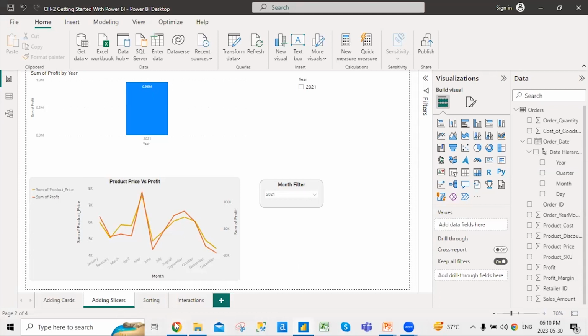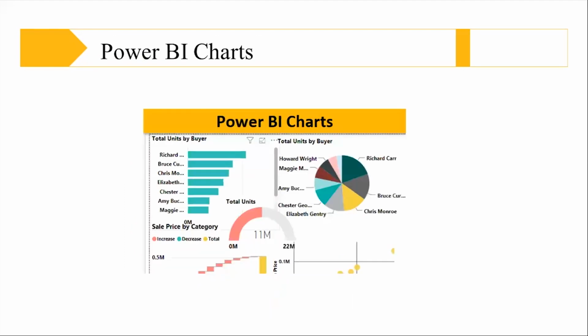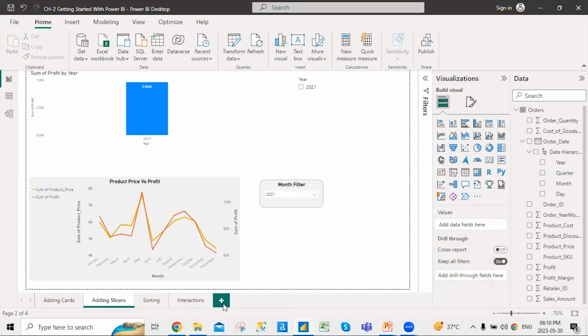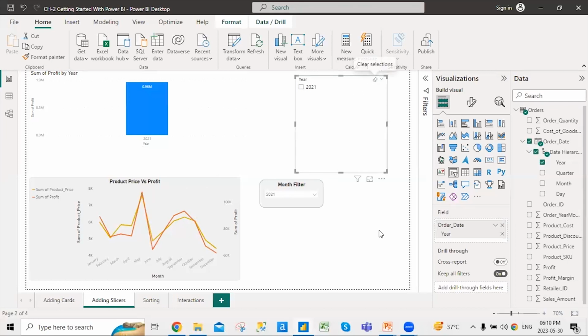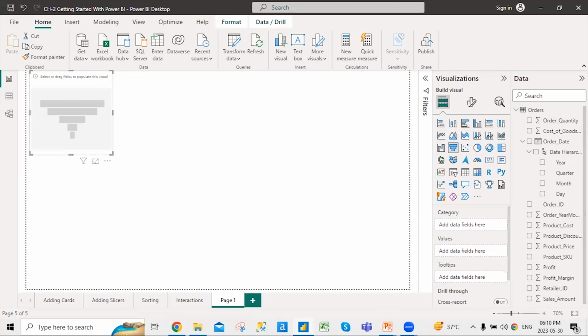So that's one thing on the Power BI front. Then let's move back. That's what we have as building blocks in Power BI. Now see Power BI charts. I told you that we can create different charts in Power BI. Let's say I created one line chart and one bar chart, and maybe I want to create another chart, a funnel chart, over here.